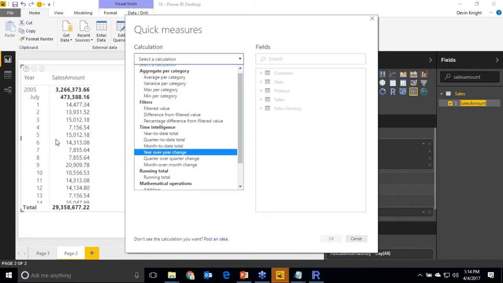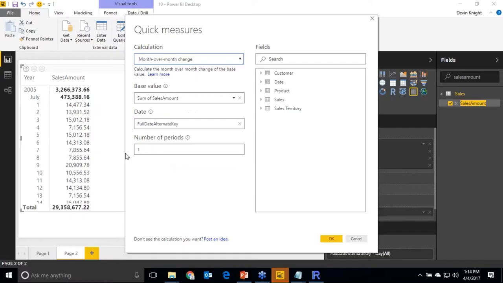So in this case, what I'd like to do is see a month over month change. So how much did I change month over month? How much did I change from July to August or August to September, that sort of thing? I can select the month over month change. I can tell it what the value is that I'm trying to analyze month over month, which is a sum of sales amounts. That's correct. I can tell it the date that it's automatically picked up here for me. It's automatically picked up the full day alternate key. And then I can also tell it the periods that I want to analyze across. So if I don't want to just analyze over 1 month, I could make that across 2 months if I wanted to.